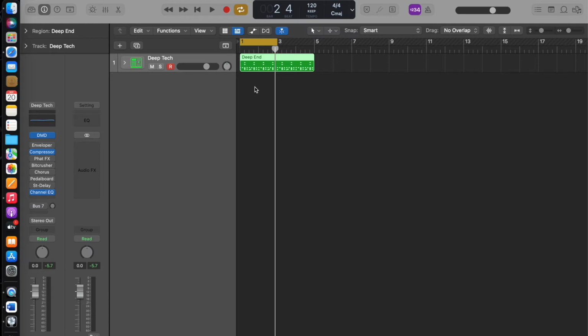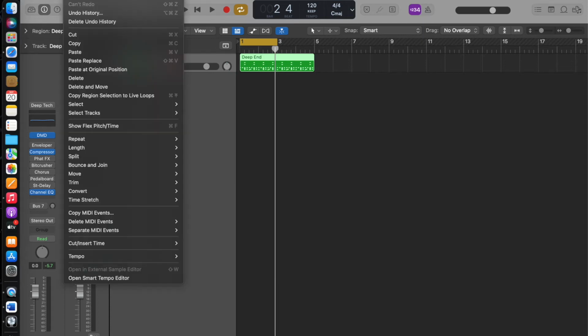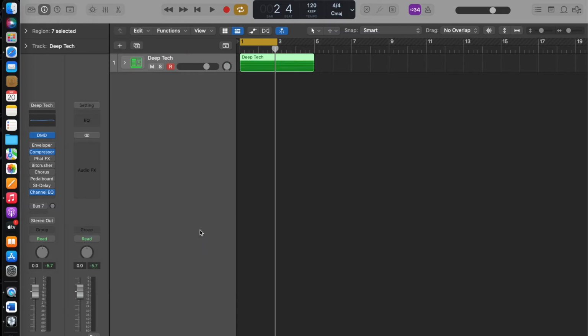Now what you do, you make sure you click on that, you go to edit, then you go to separate MIDI events, separate by note pitch. So you click on that. No, that didn't happen.